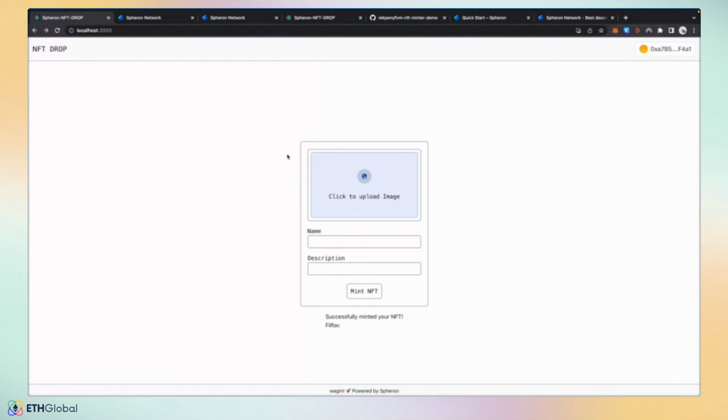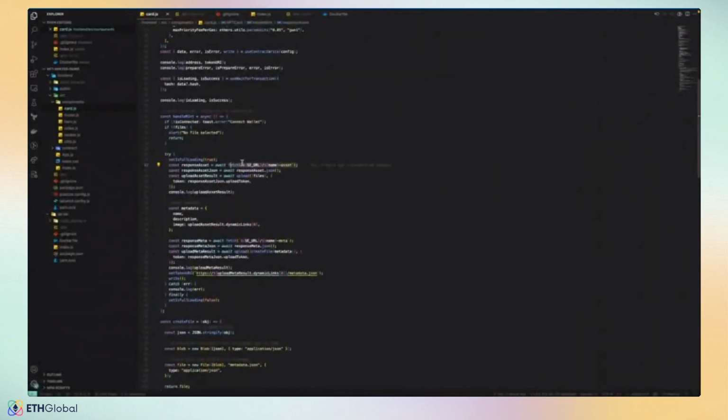This is a quick NFT minter where you can pass on your image and upload it to Filecoin, and then pass on the name and description, and then mint it on FEVM, which is an EVM compatible chain for Filecoin. And yeah, you can use it and see it in the Bitquery Explorer as well. So let's get into the code.